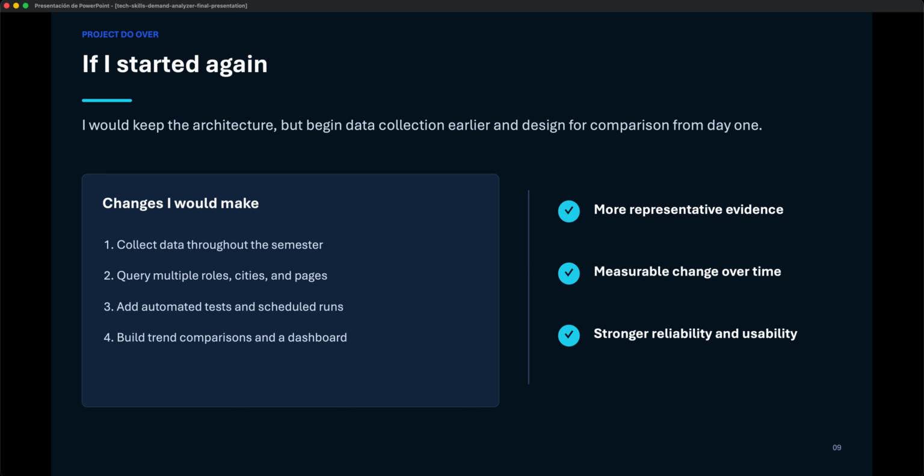If I start again, if I'm being honest, I will keep the architecture, but begin data collection earlier and design for comparison from day one. Mainly to collect data through the semester, query multiple roles, cities, and pages, so I don't focus only on Florida, but also add automated tests, schedule runs, and build trend comparisons and a dashboard.